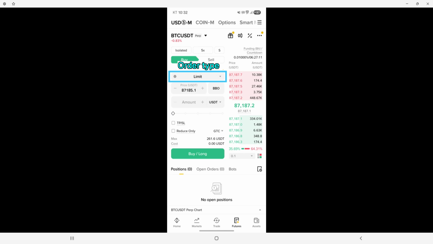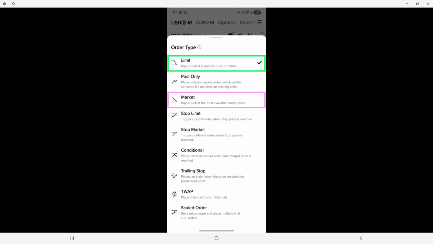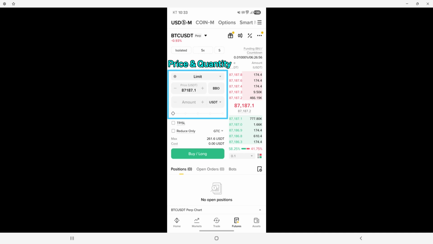Just below, tap to pick the order type that suits your needs. You can choose between a limit order and a market order depending on your strategy. Enter the specific order price and the quantity you wish to trade. If you're opening a position expecting a rise, tap Buy Long to confirm. If you're trading for a price decrease, tap Sell Short to confirm.